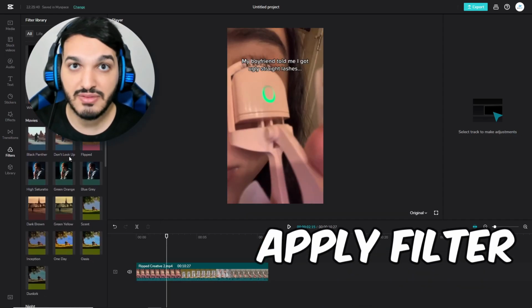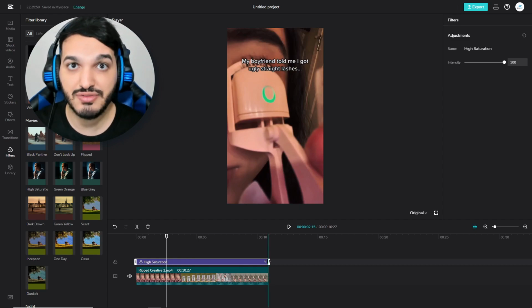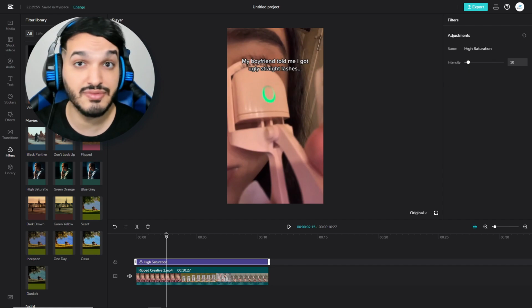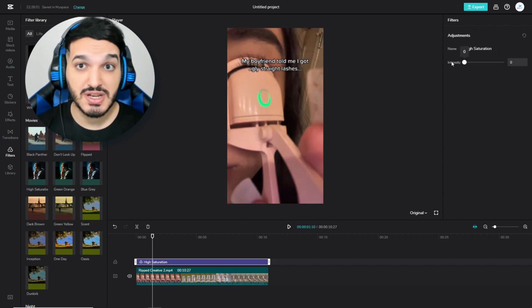First, I want to apply a filter to the video to modify its pixels. I like to use a high saturation filter and reduce the intensity to 10% to give the video a slightly different look. But changing the filter slightly isn't enough to bypass detection. I'm going to make some more changes here and also aim to make this video a little better, because why not?